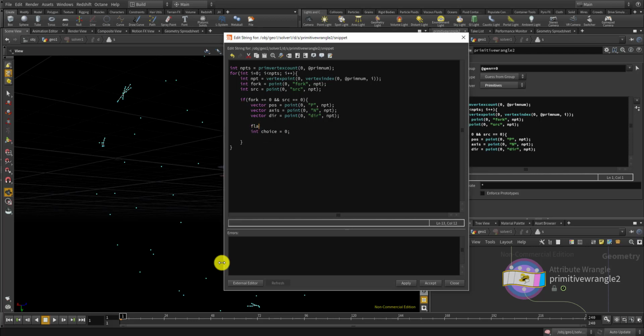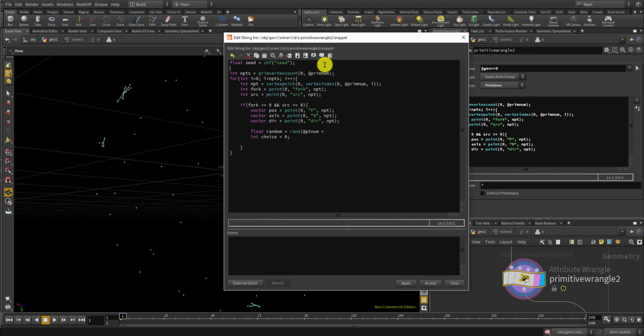So let's make a random value before making the condition. Rand using the ptnum plus probably a seed number. So float seed, chf seed, which will be from 0 to 1. Now here comes the condition. If the random is less than 0.25, then let's make it simple.